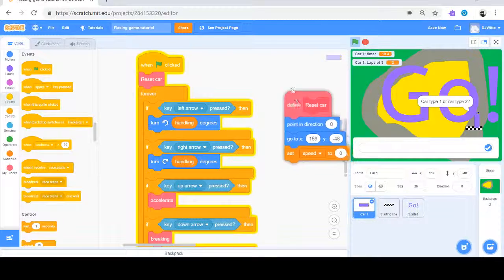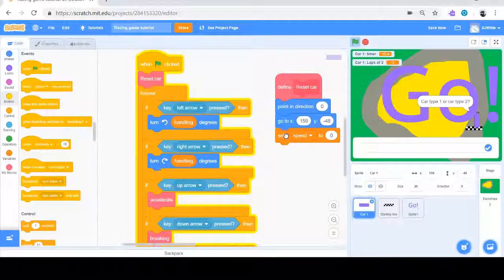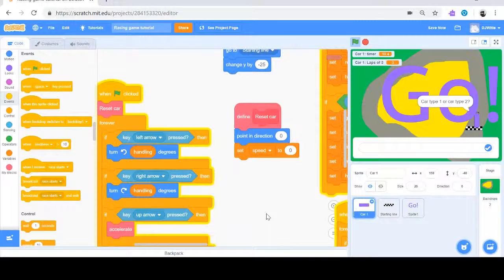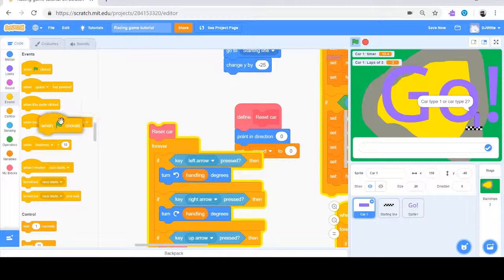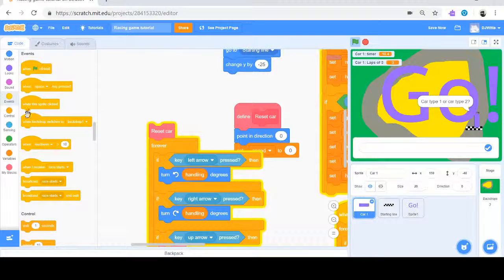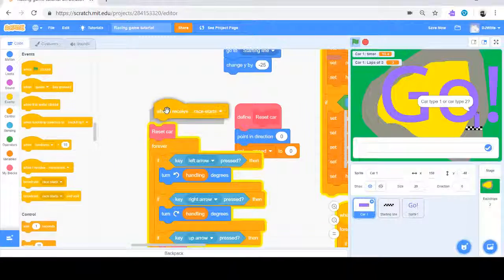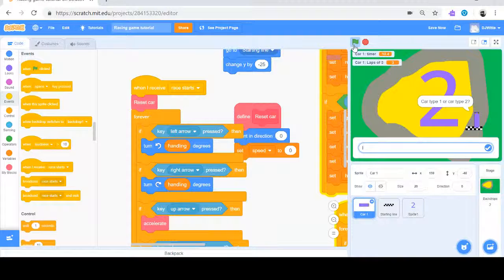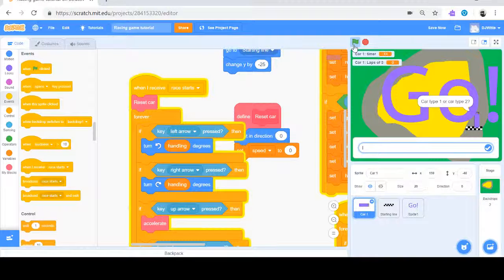Actually, let's look at this bit here. We don't need these two. We don't need this one, because that was all done in our go-to starter. Now we don't want this to be on the flag. We want this to be when I receive, race starts. Now let's try that. 3, 2, 1, go.